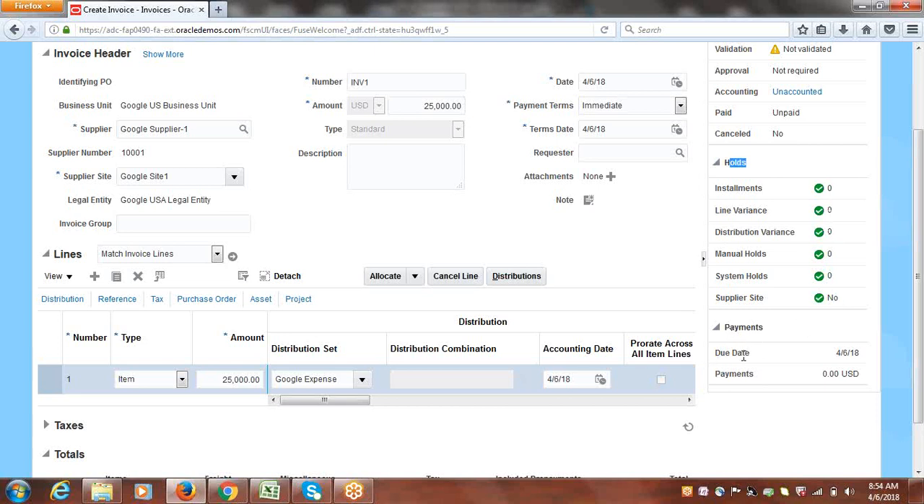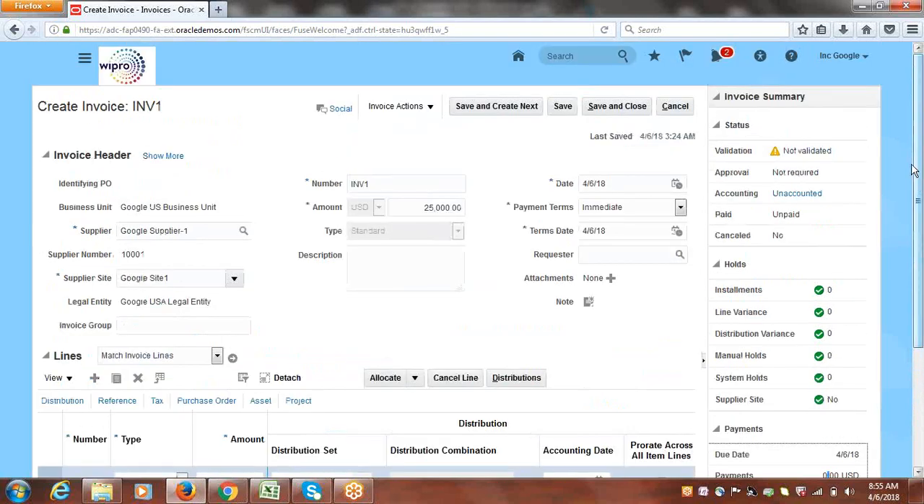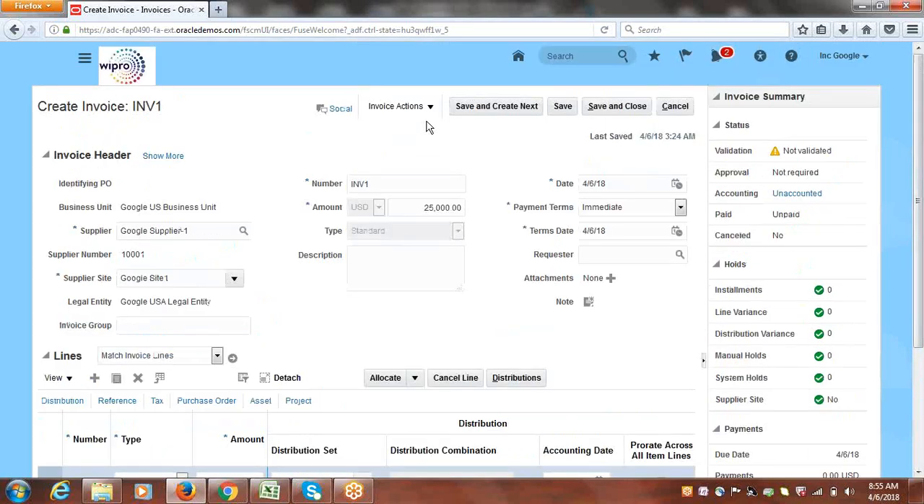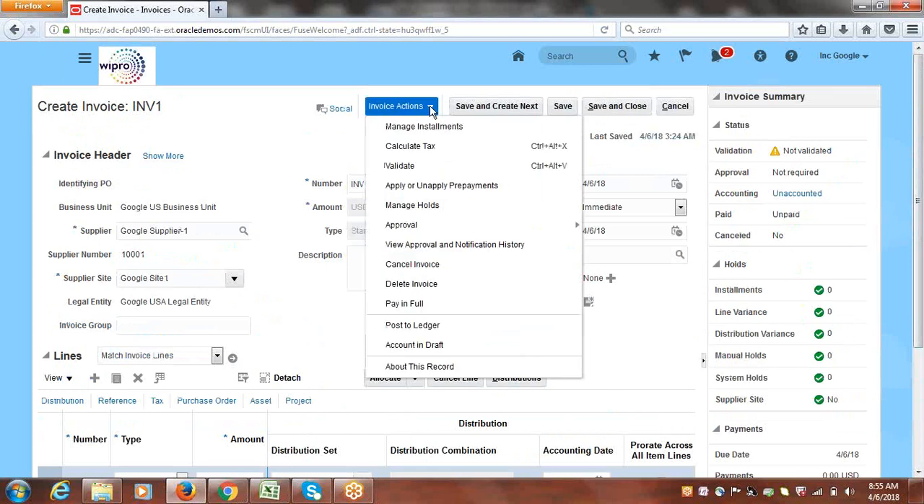And payments. This is the due date for this invoice, since we are using the payment term as immediate. We didn't pay anything against this invoice. Anyway, we have to validate the invoice first. So we'll go and validate the invoice. In case of EBS, we'll find the invoice actions tab at the bottom of the invoice creation form. But here you can see the invoice actions on the top. You can click on that; it will list all the actions you can perform on the invoice. Now we have to validate the invoice. Just click on validate.